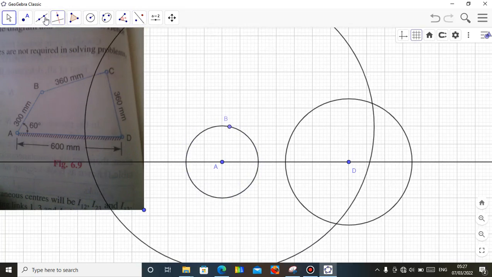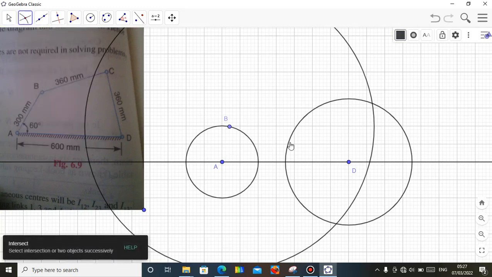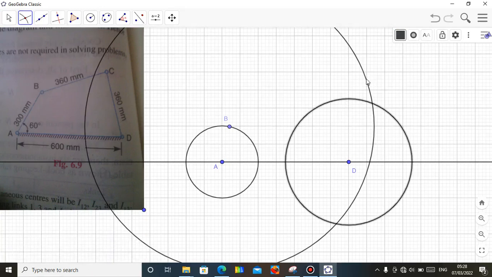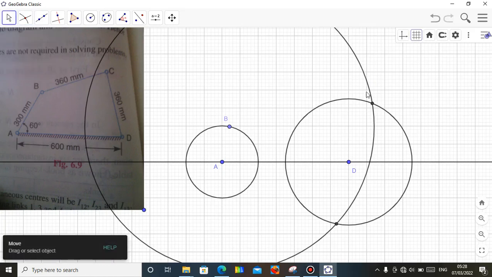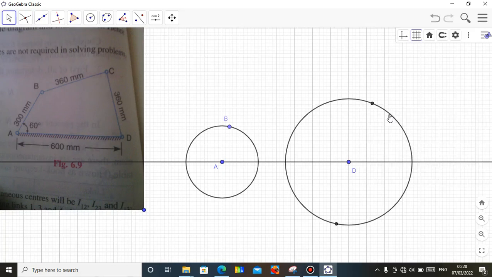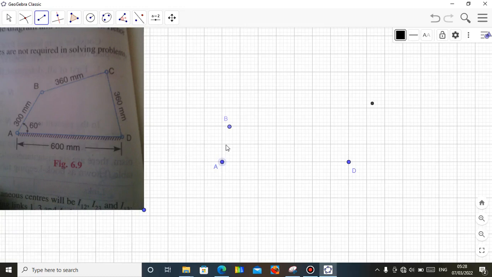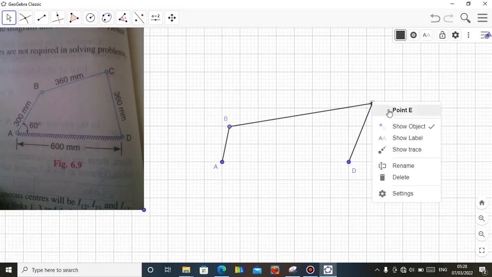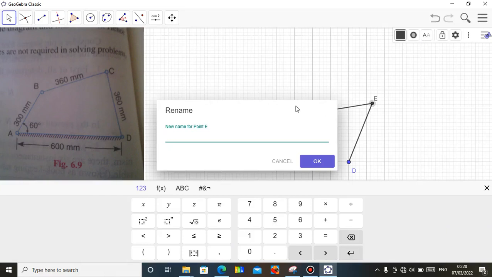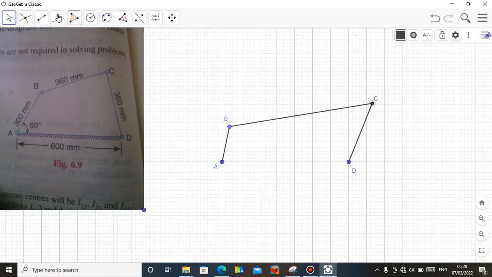That is all. What I need now is the point of intersection. So click the intersection between this circle and this circle, which is this point. The next thing is to hide all the circles you don't need. Just right click and click on show object. Right click and click on show object. Let me hide this also. I don't even need this straight line. Then connect all these points with your segment lines from A to B, B to C, then C to D. Then let me label this point as C. Right click, rename, call it C. Okay, so my mechanism is complete.